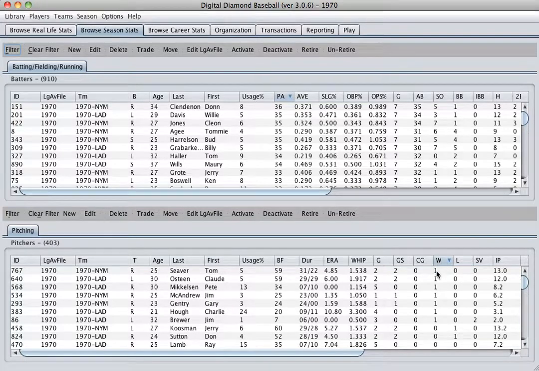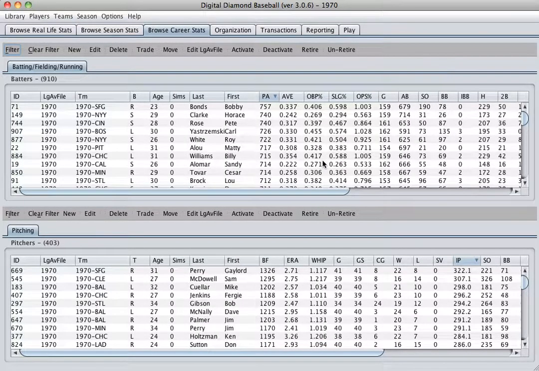And if I click over to the career stats, I can see how the player did for the entire season, which is the regular season plus the playoffs. So here's the combined, so we can see what they've done in the 1970 replay, and then we have the playoff stats as well. So that's a neat way to keep track of your playoff stats.